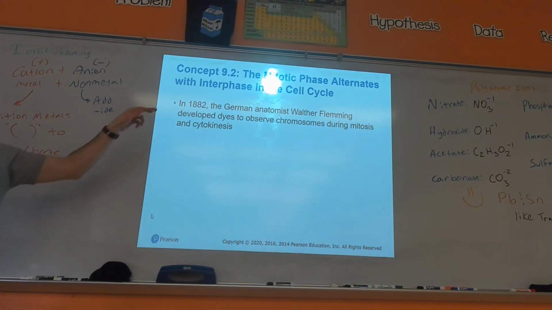In order to do that, we had to have dyes because a cell is really just transparent. If you just try to put it on the microscope without dyeing it with something, you're not really going to be able to see much because light has nothing to reflect off of. And it was Walther, I don't know if it's Walter or Walther, you never know back in the 1800s, right? Fleming was the person that developed those dyes, so you could begin to see those phases of mitosis.